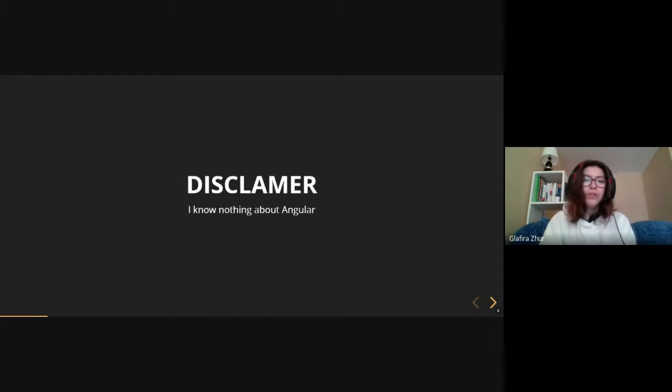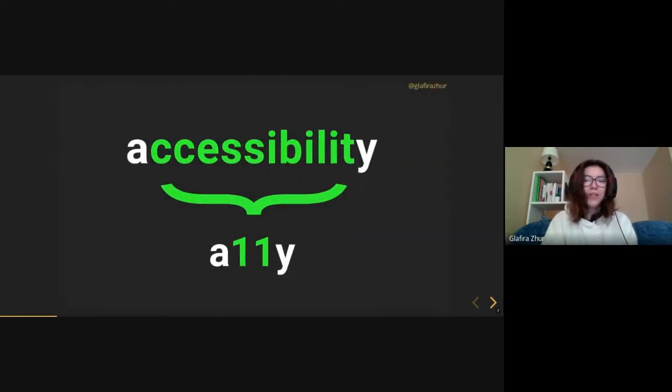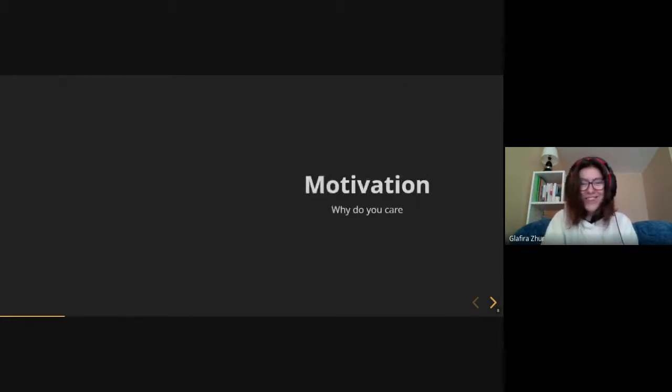As I told you before, I know nothing about Angular, so in case I say something wrong, please just correct me. But I know a lot about accessibility, and the first thing you need to know is that you will see this hashtag everywhere: A11Y. It's about 11 letters between A and Y, of course. That's the main thing you need to know.